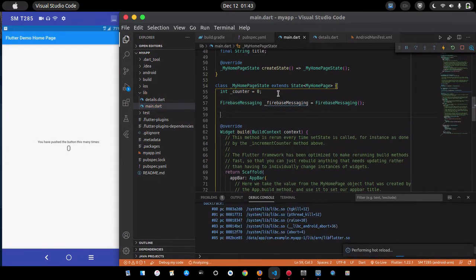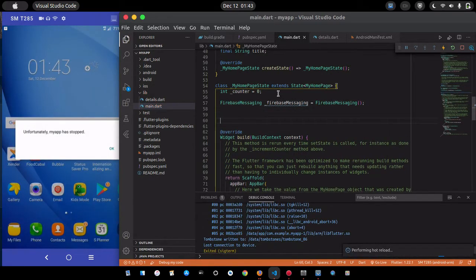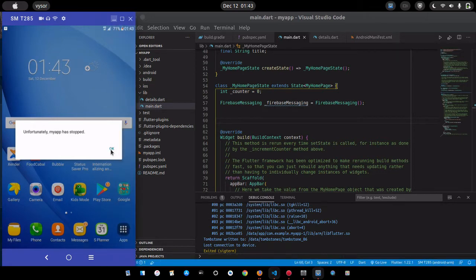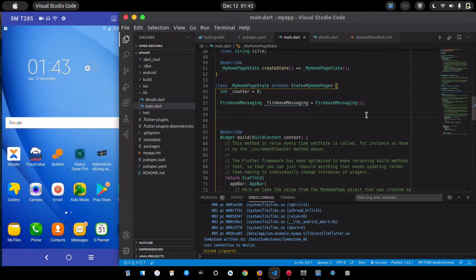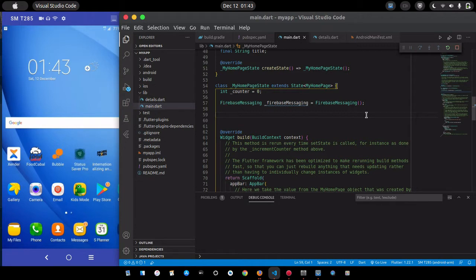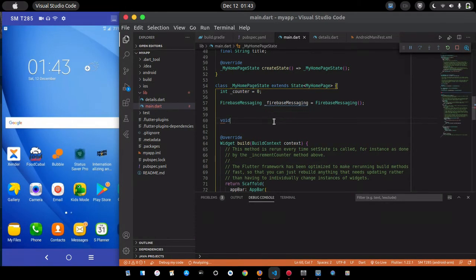So right now I'm going to create a function. Sorry, I'm going to rerun that again. While it's running, I'm still going to continue what I'm doing. So here, while it's running, I will create a method, Firebase trigger. I will just give it a name, Firebase.